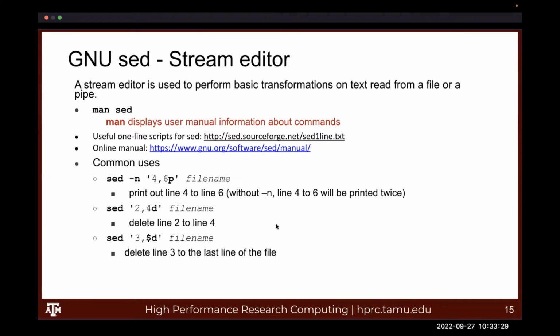Okay, so here are some common uses of sed. The first is using sed -n, and then in single quotes 4,6p, that'll print out lines 4 to 6 of the file. This is very useful if you just want to print out a certain range of lines in a file.